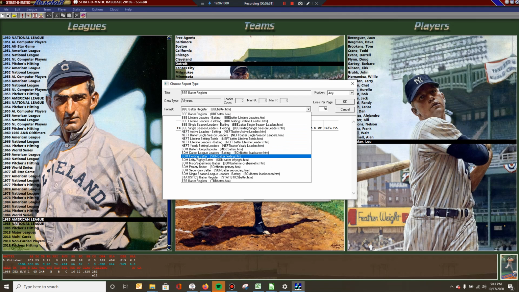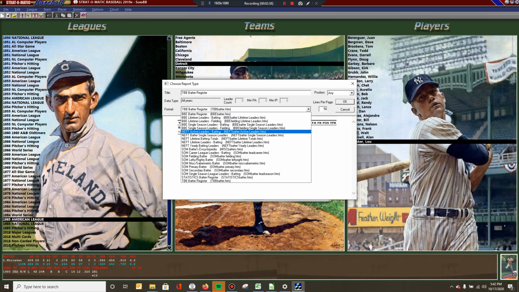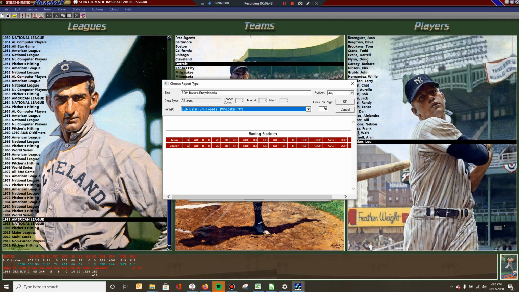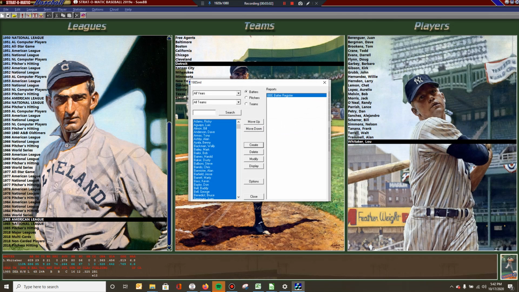There is one down here that is another good one. It kind of looks like this. I'm not a big fan of how that one looks. But then you have single season leaders, lifetime leaders. You have the Strat-O-Matic Batters Encyclopedia, which looks like that. I'm just going to use the register because I think it looks neat. Looks kind of old school, like when you get the old Macmillan encyclopedias. So you're just going to hit OK.